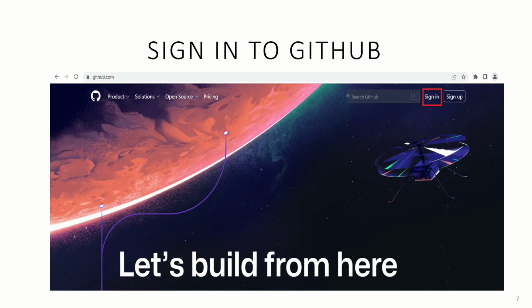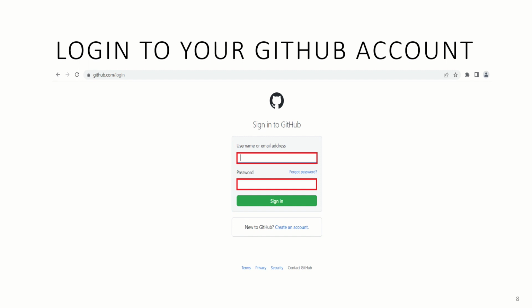So we can just click on this sign in option that is highlighted. Once we have clicked on that, then we need to log into the GitHub account with the credentials that we have set during the account creation. So we just need to provide the email address and the password, and then we can get logged in.